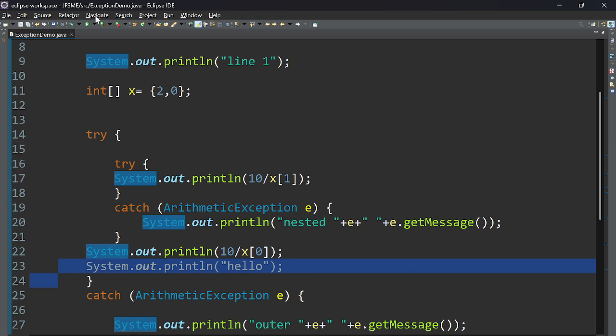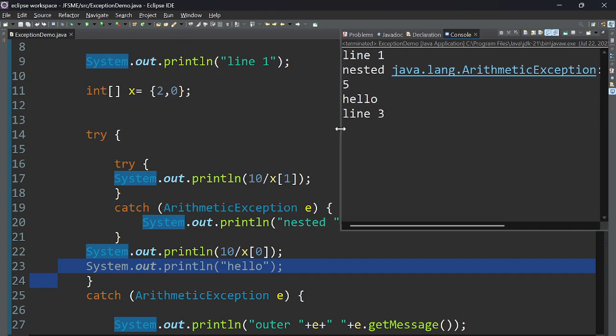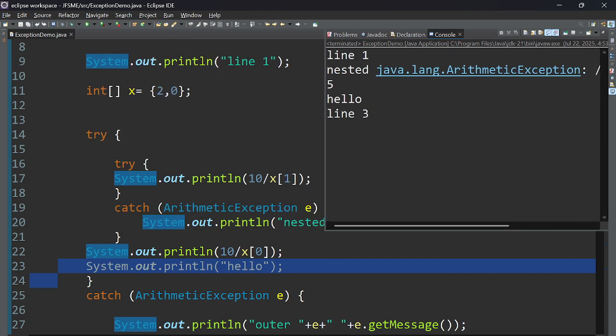So let's save it and see what happens. I run this. What it is doing is executing line 1, line 3, that is fine. Now it comes here, 10 divided by x of 1, which is 0. So 10 divided by 0 has happened. The nested catch block has handled that exception, so nested arithmetic exception. After that it comes here, 10 divided by x of 0, which is 2. 10 divided by 2 is 5. Then it is printing hello, and then it goes to line 3, right?